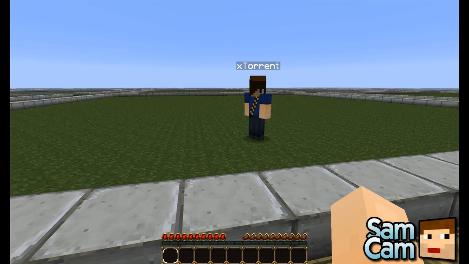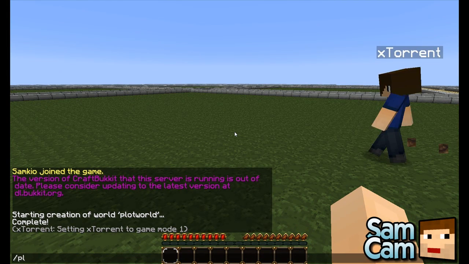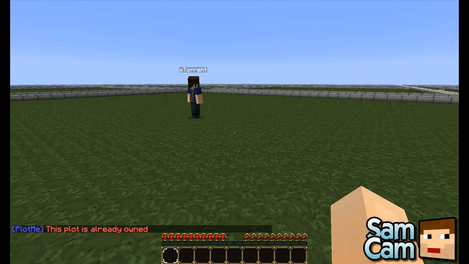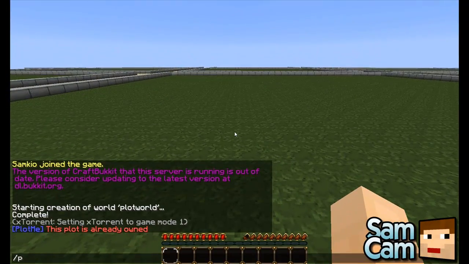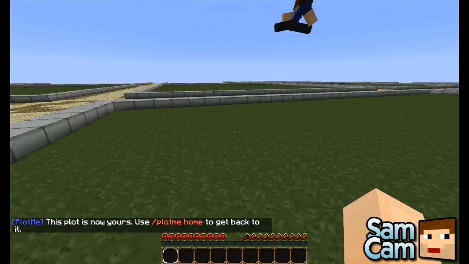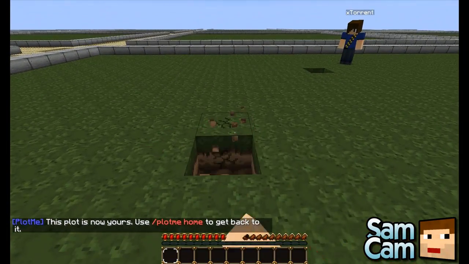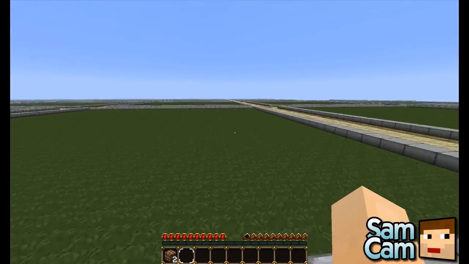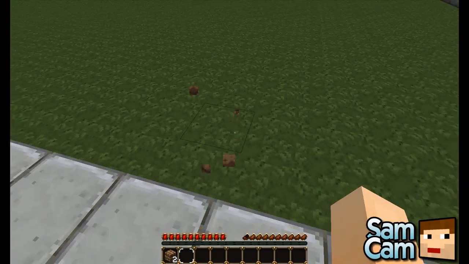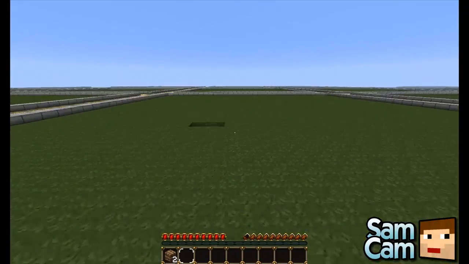The first command I'm going to go over is /plotme claim. So say I like this plot here, I'm going to do /plotme claim, and this plot is already owned, so let's go to the next one. /plotme claim, and then there we go, this plot is now yours. Use /plotme home to get back to it. So I can now edit inside this region here, and if I wasn't op or anyone else, I won't be able to edit in any other regions which I don't own. I'm op, so I can edit there. So that's that.